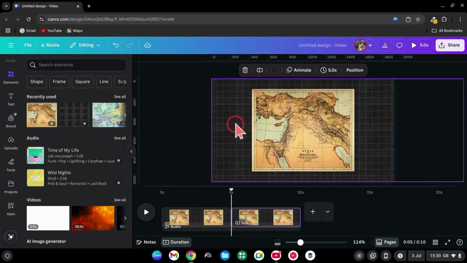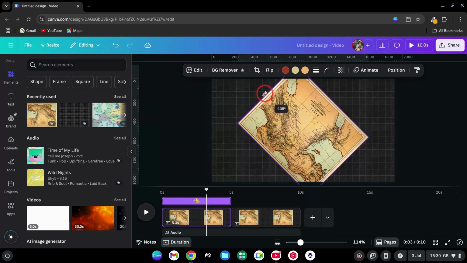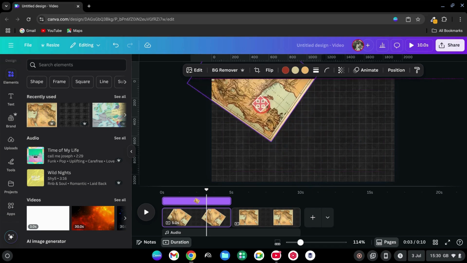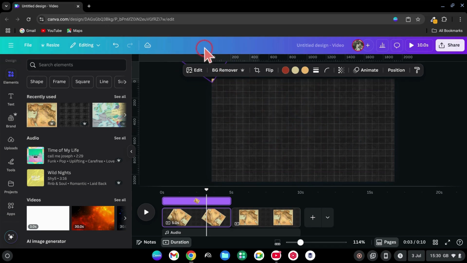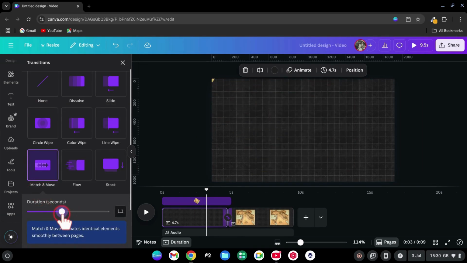Duplicate this page. Select the map on the first page, rotate it to minus 145 degrees, and drag it to the top left corner, leaving just a sliver of the map visible. Add a match and move transition and increase the duration to 1 second.